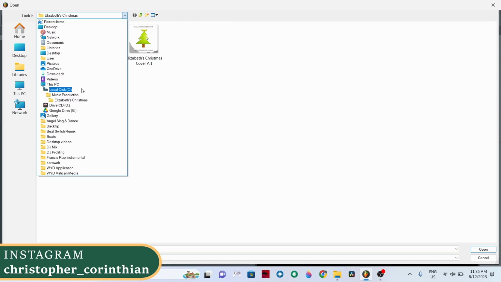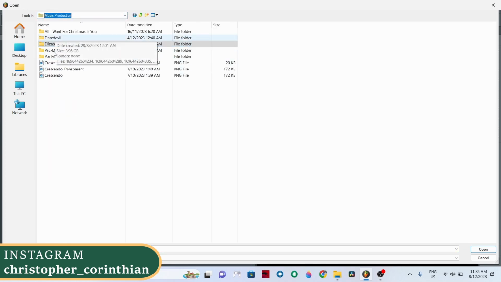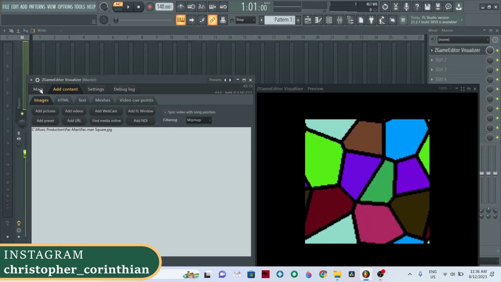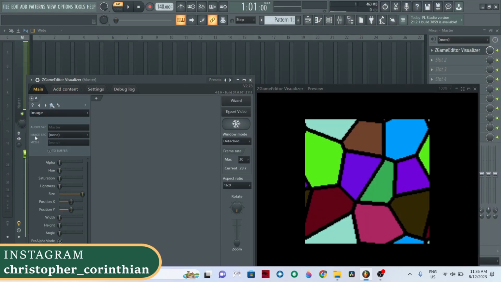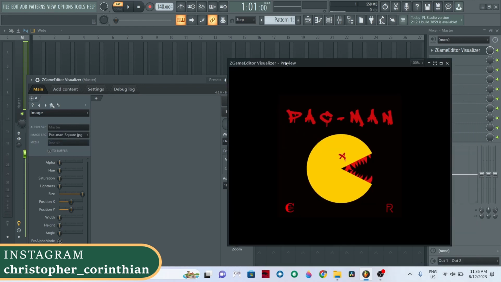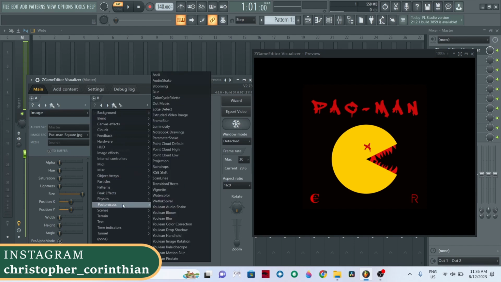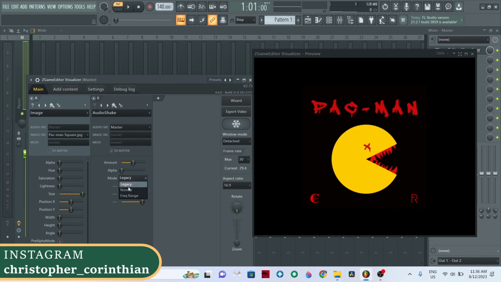I'm gonna be going to for example Pac-Man. For Pac-Man, I'll just take this. Okay, go back to main tab right here, go to image src, go to Pac-Man square right here, which is the file, and go to click on this plus icon. Go to the same thing, post process, audio shake. I like normal as usual. Take the amount down a little bit.